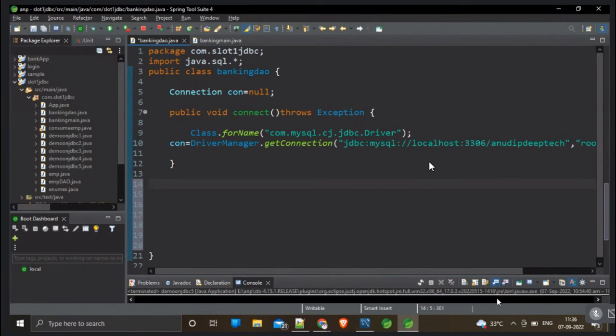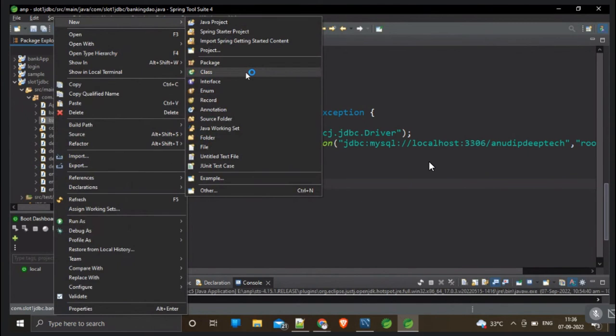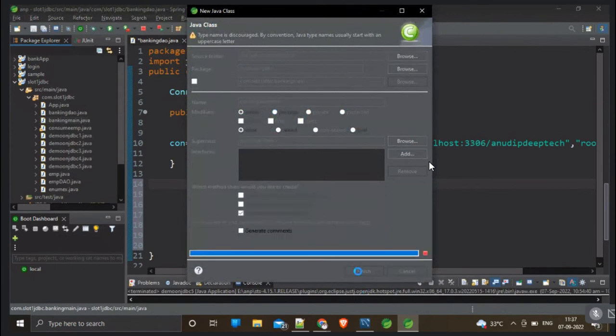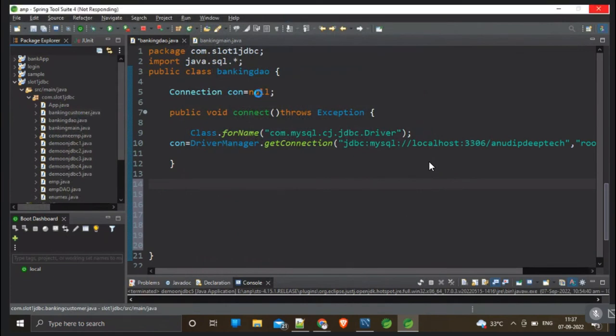First we need to add the customer, right? So let's create, for example, a banking customer class. That will be the model for us. And let's open that file. I don't know why it is taking so long.